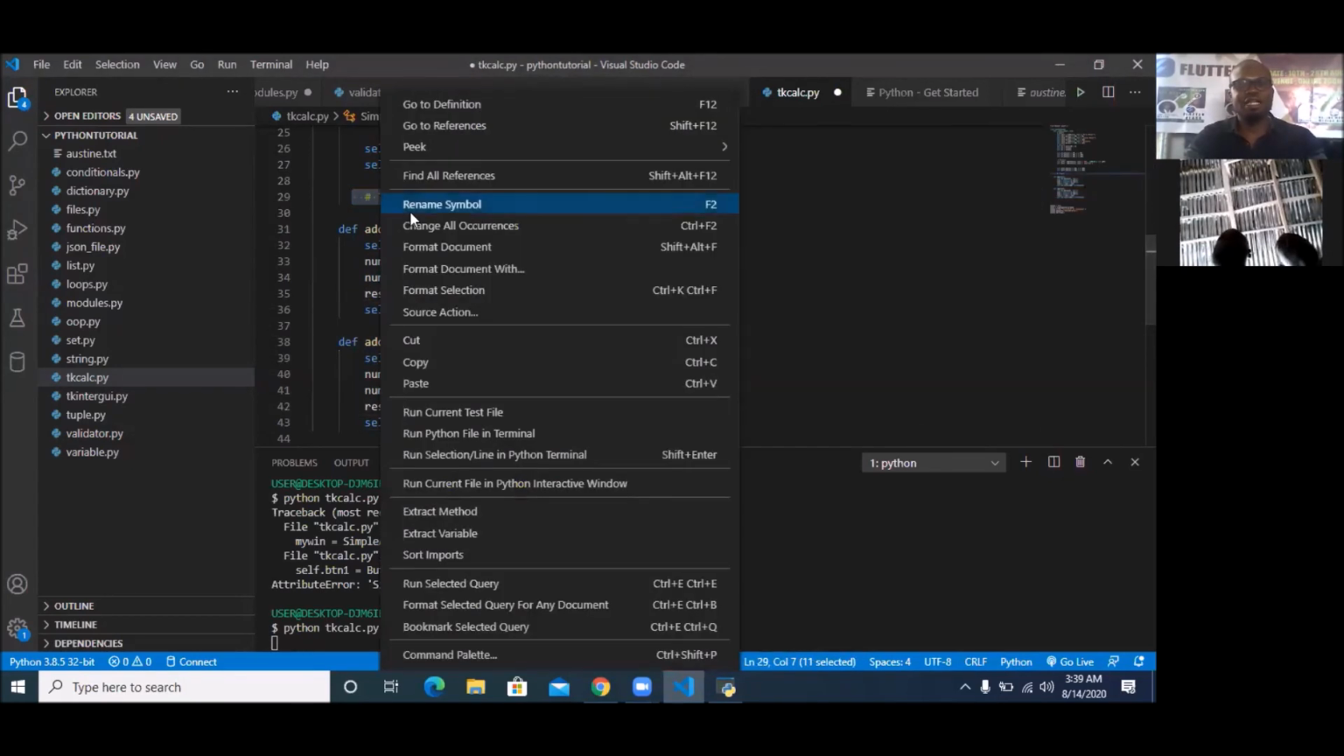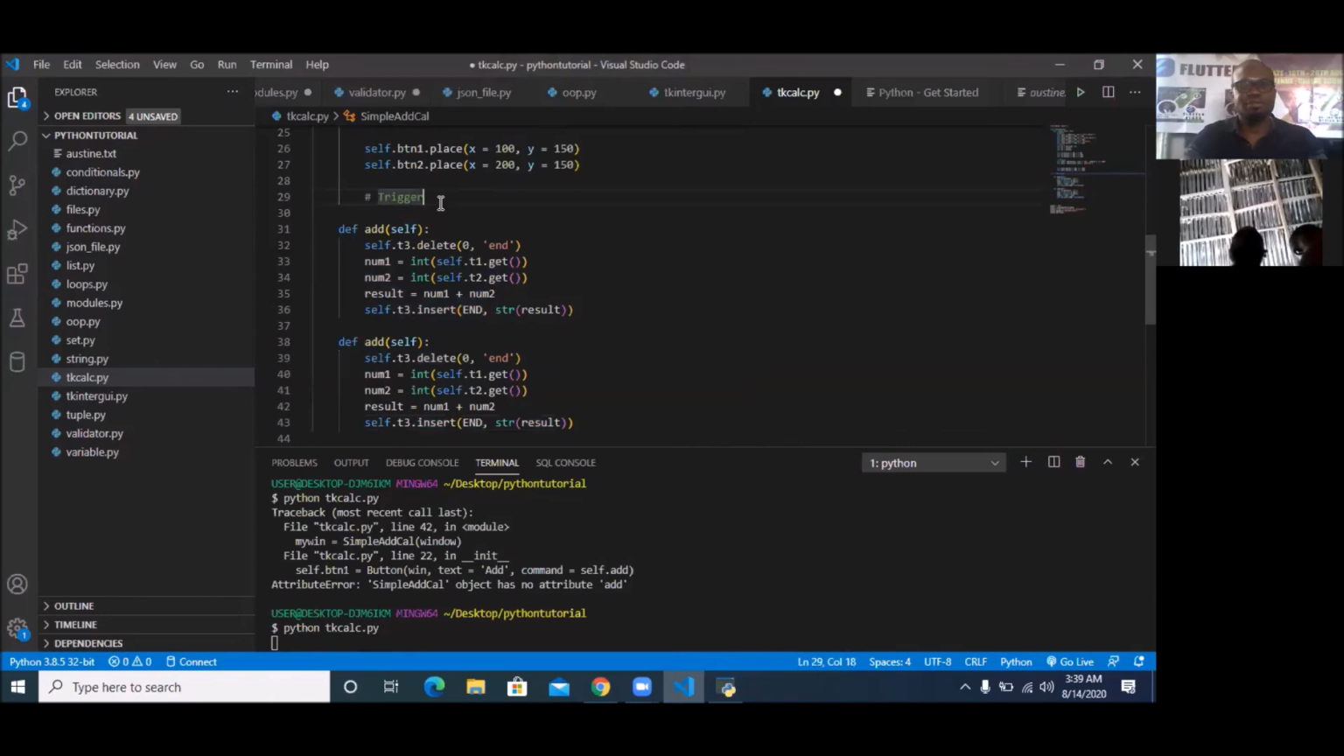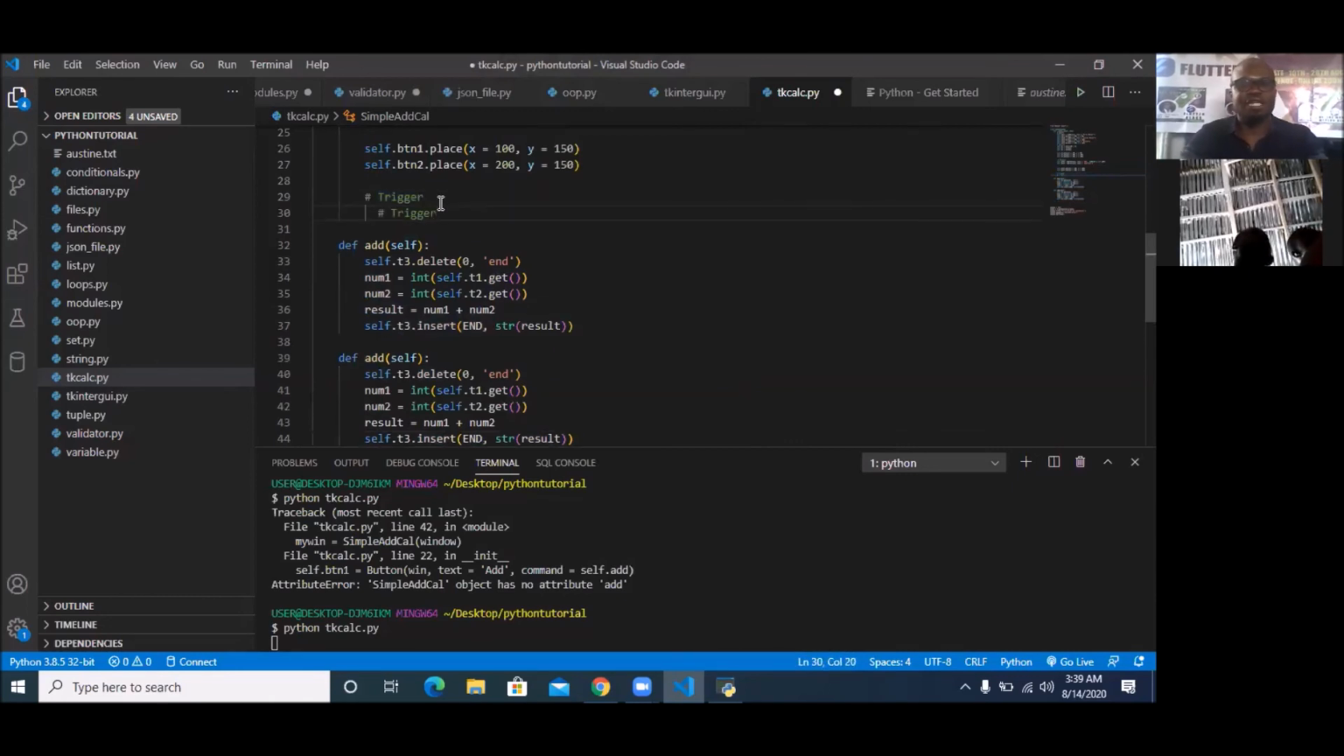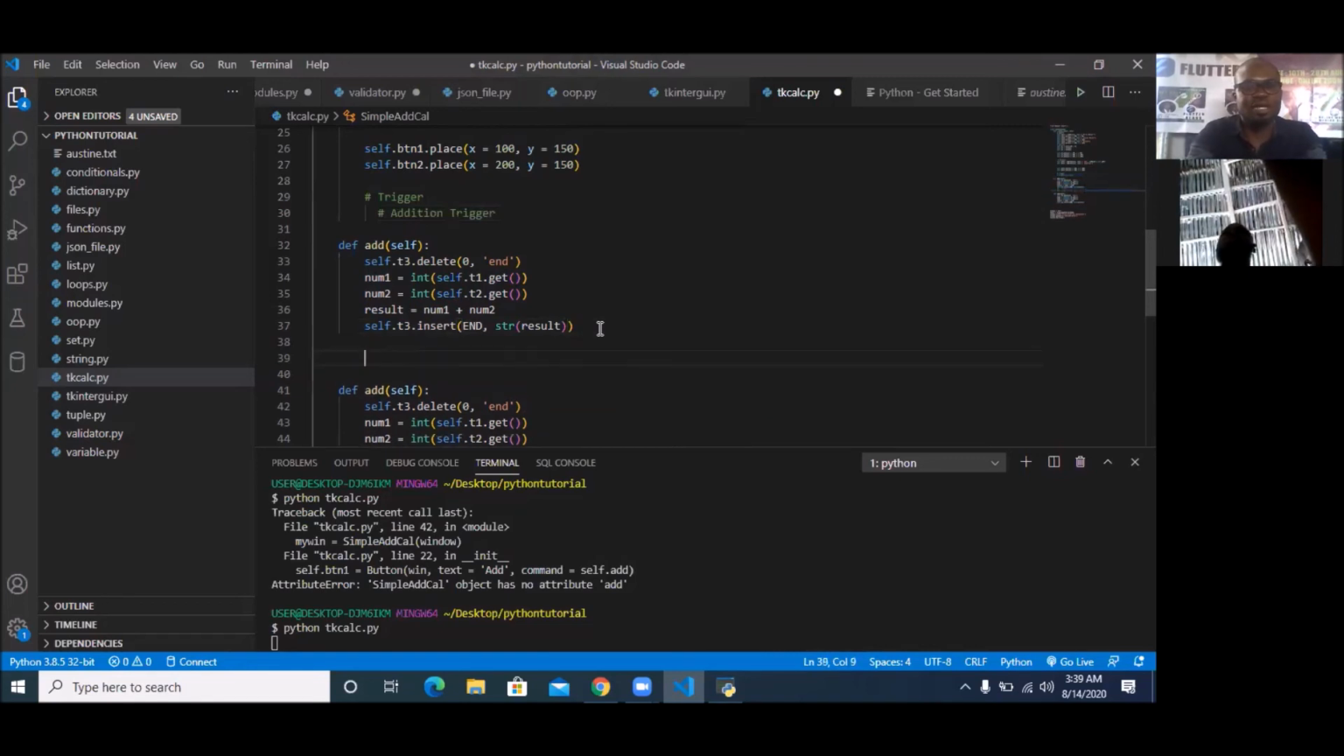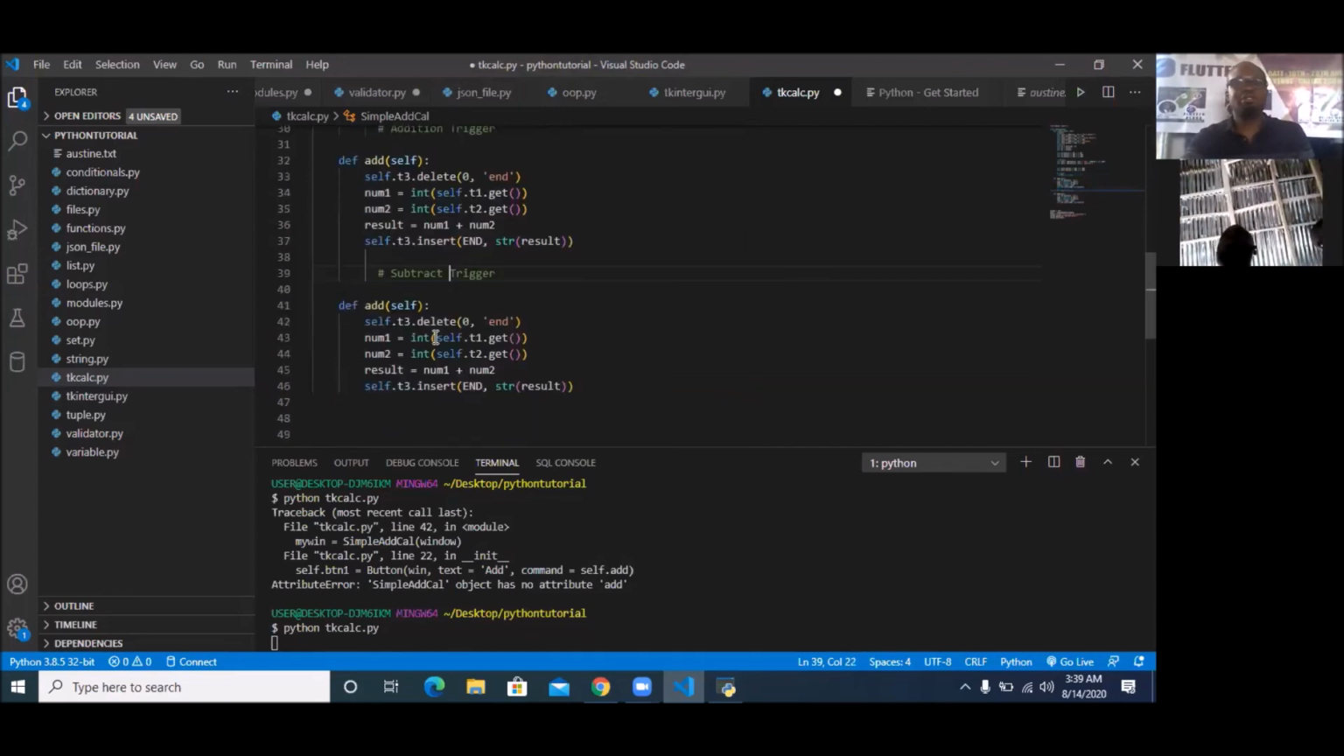And this first trigger is for what? This first trigger is for the add, so I'm going to say addition trigger. The second one that we are going to be having here, what kind of trigger are we going to be having here? Subtraction trigger. So it's going to be triggering the subtraction button.